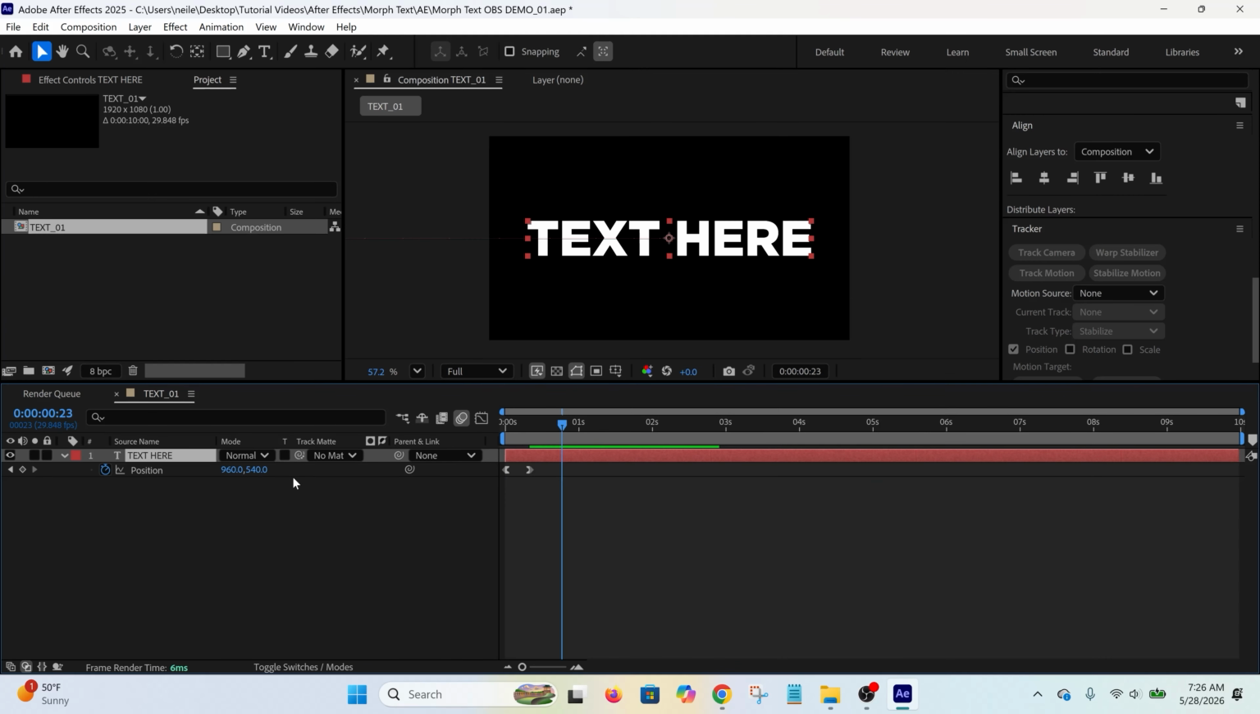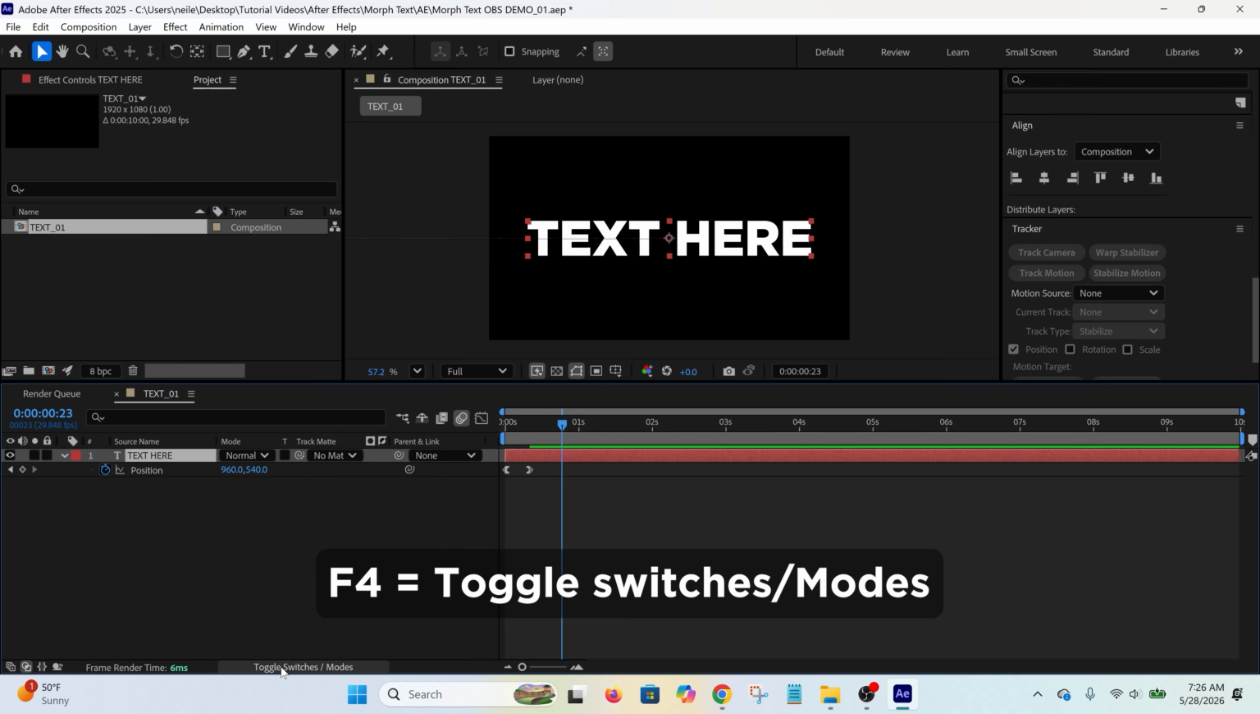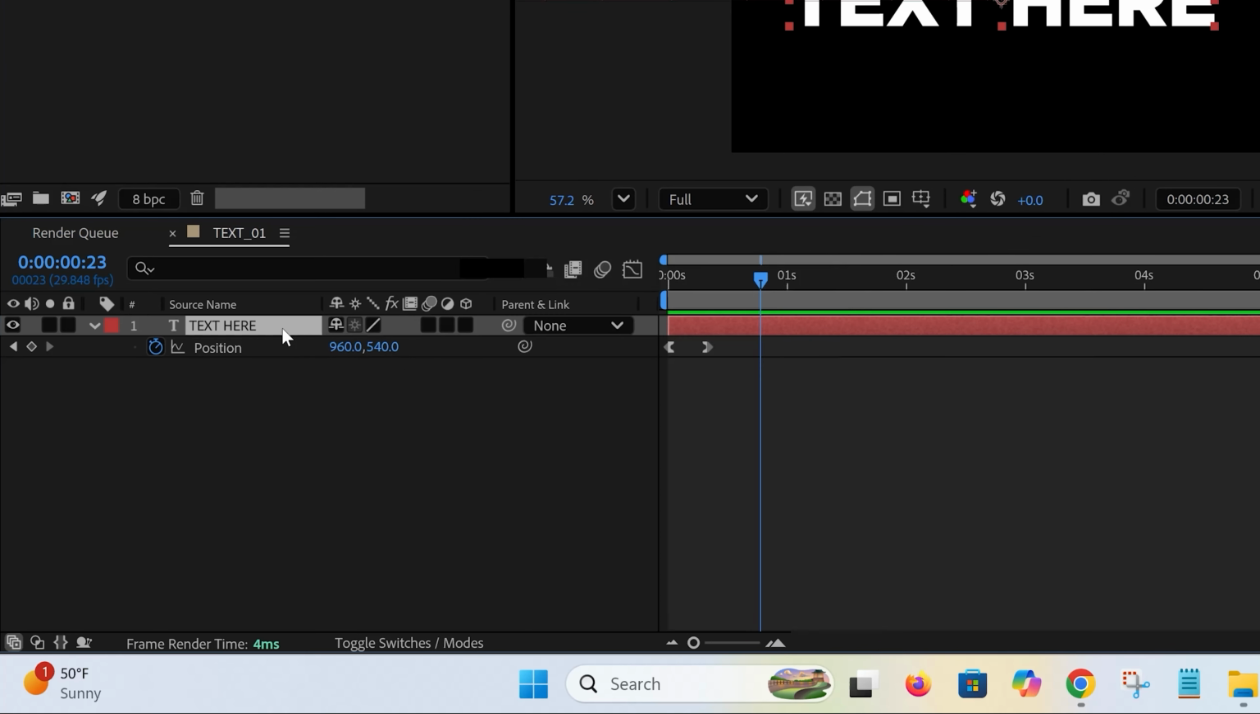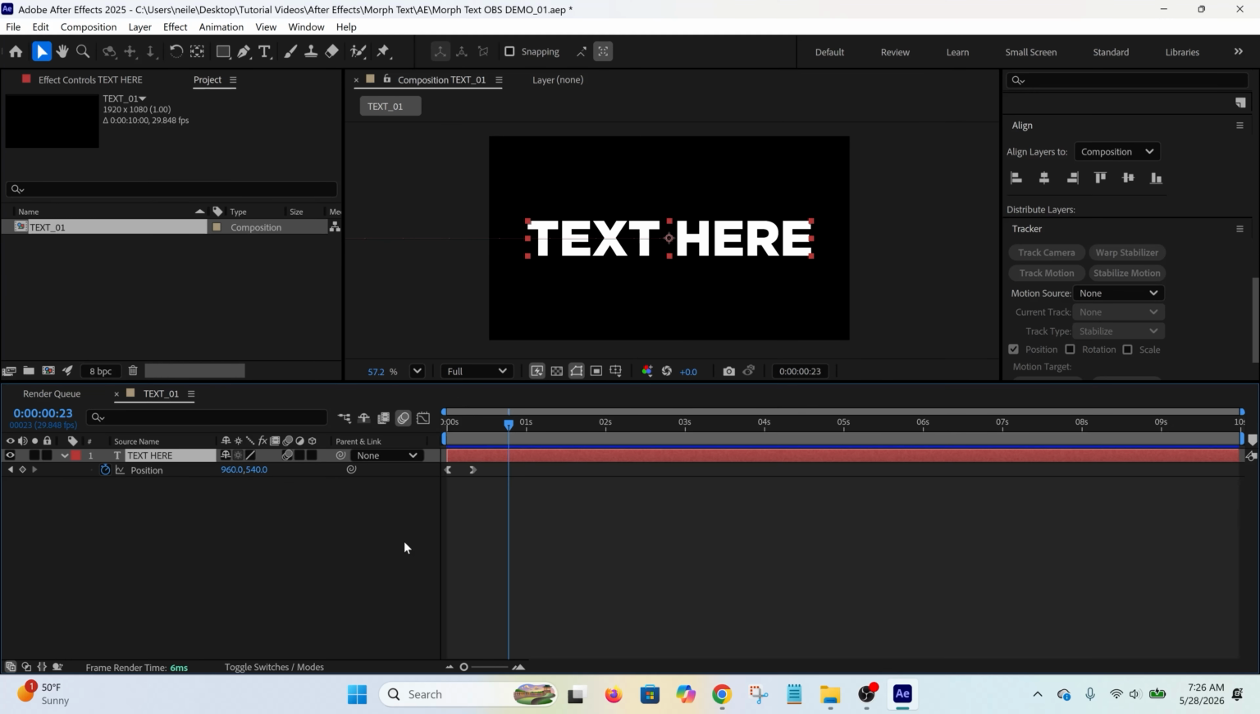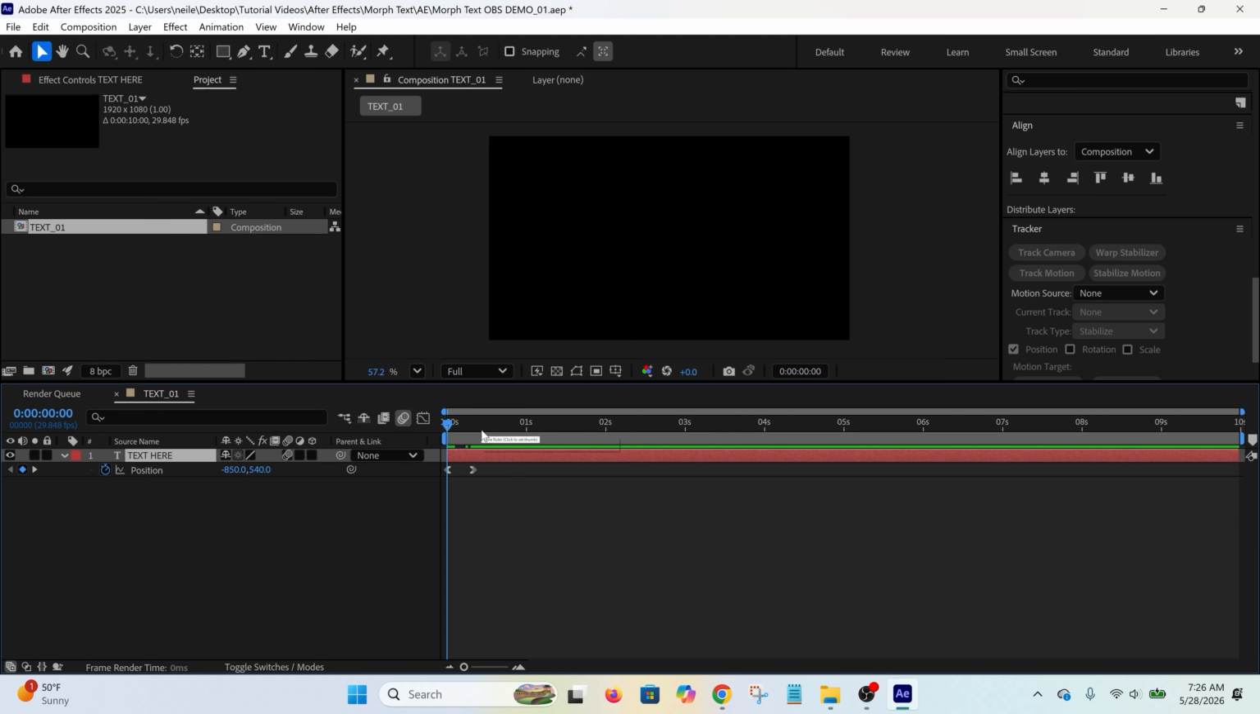I'm going to add some motion blur to the animation. Go down here and click the toggle switches modes button, or press F4 on your keyboard and your view will change from this to this. Click on the motion blur icon and that's pretty much it for that. All we have to do now is create a mask that will hide the text animating in from the left side. But first, I'm going to make this text layer its own composition in order for this technique to work.